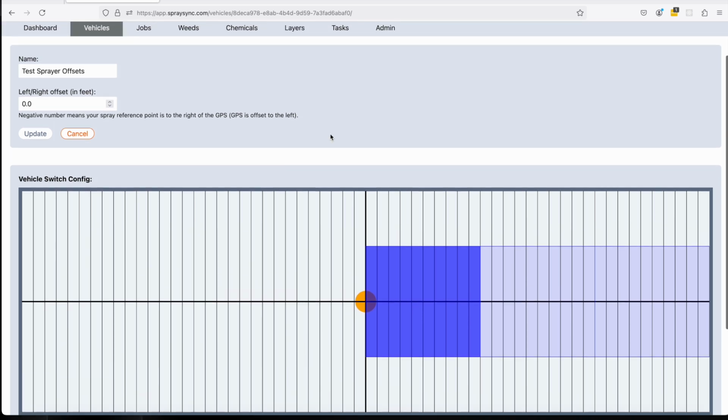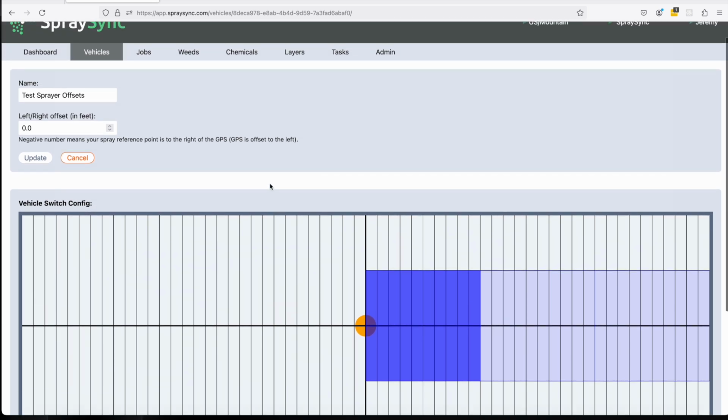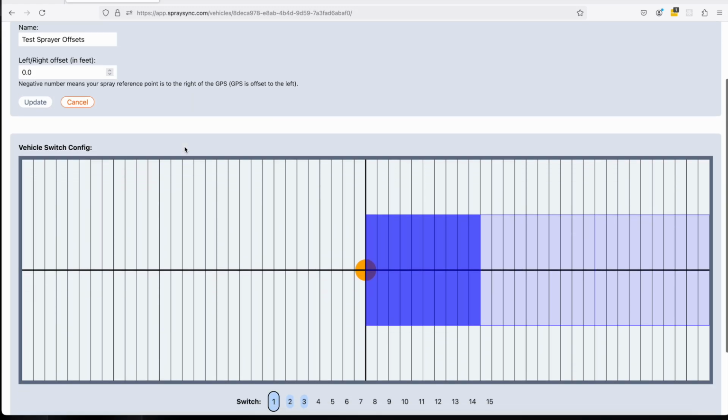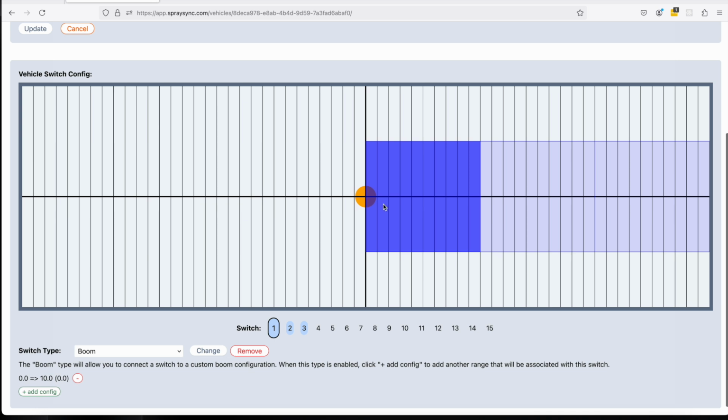For existing SpraySync customers, what's new is a left-right offset in feet up at the top, associated with the vehicle. This visualization shows things in relation to this orange circle, which represents where the GPS is, and then the different sections that you have. In this one, section boom switch 1 is 0 to 10 feet. All that stays the same as before. You'll see that section is highlighted.